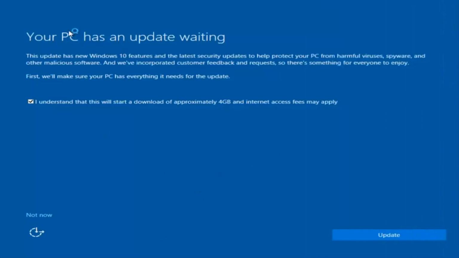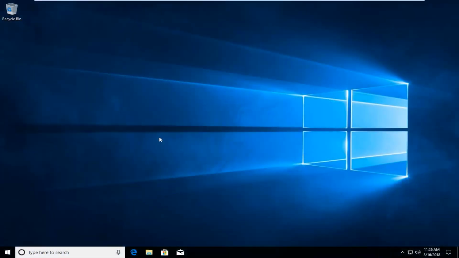Okay, so we actually have an update waiting, but I'm not going to select that, so I'm going to do not now, bottom left. Okay guys, I'm back. So our Toshiba Equium factory reset has been complete. So at this point, feel free to go ahead and put any programs back on your computer that were removed during this process, and you hopefully should be good to go.